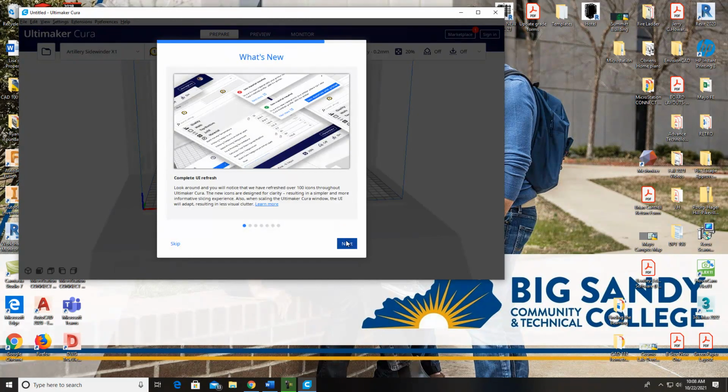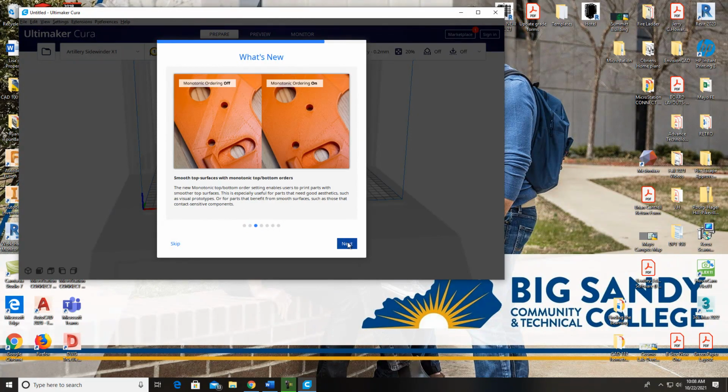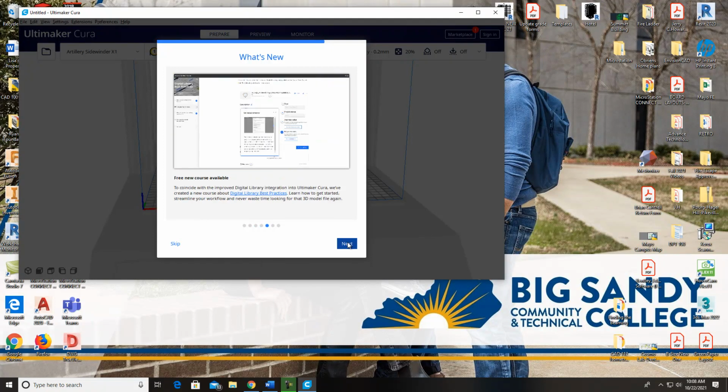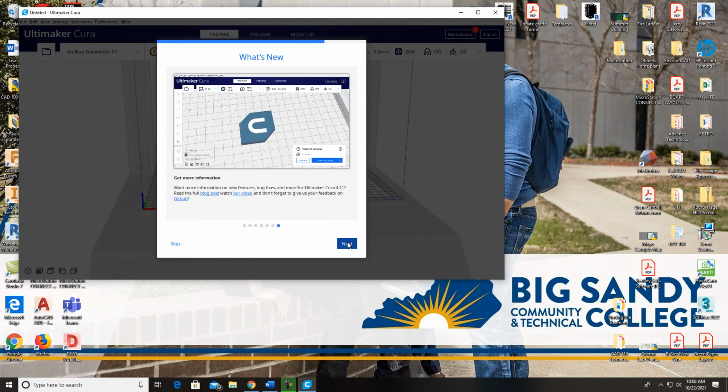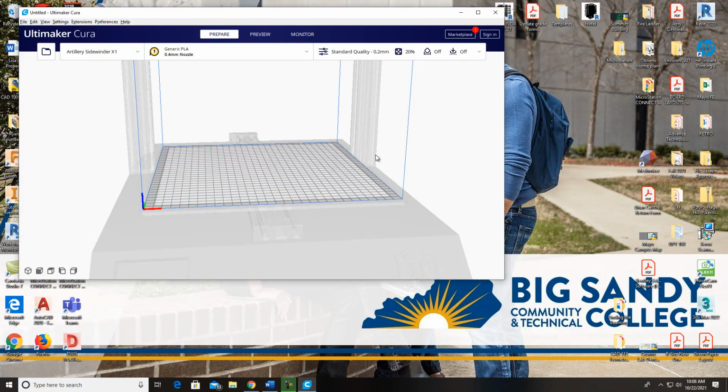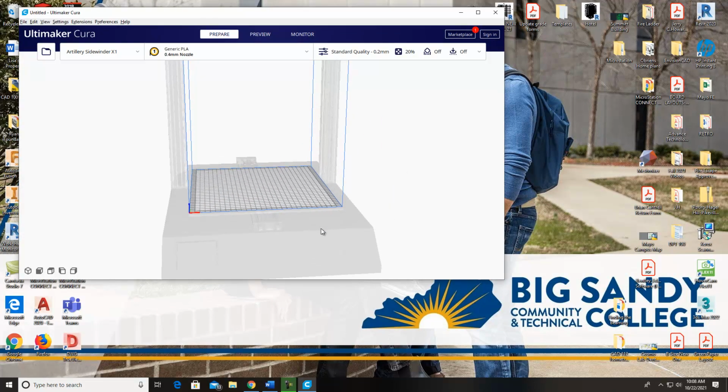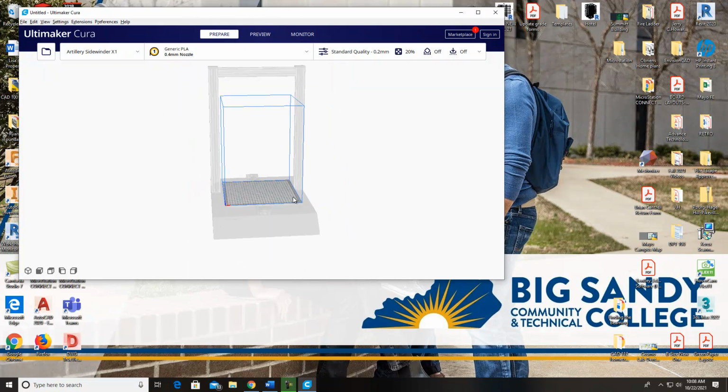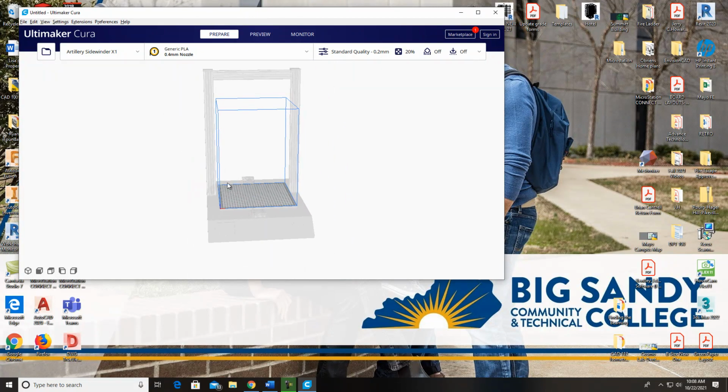So I hit next, next. We're just nexting all the way through. And then you can read through those if you like. But overall, this right here is our machine and its parameters. So we've got it all set up and we're ready to go. If you have any questions about downloading this, just please let me know.